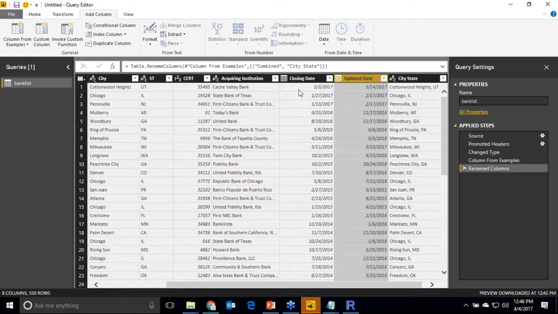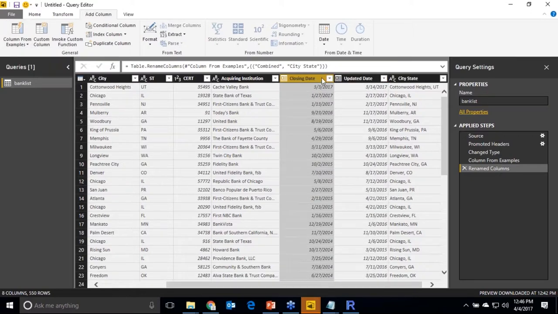And so rather than telling it that I want to do it based off of all the columns, I'm going to instead first select the closing date column. If you're following along, select closing date with me. And then go back up to the columns from example and select from selection. You don't want to do it from all columns because if I start to type March, it's not going to be sure which column I'm trying to pull it from. Am I trying to pull it from the updated date or the closing date? Because I've selected closing date, I can select from selection.